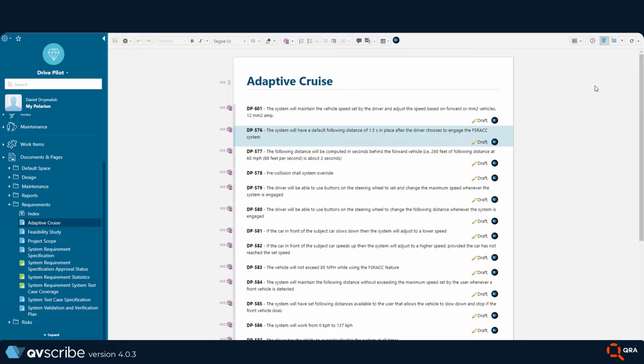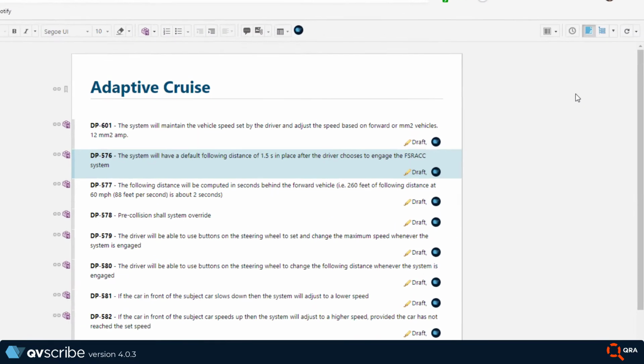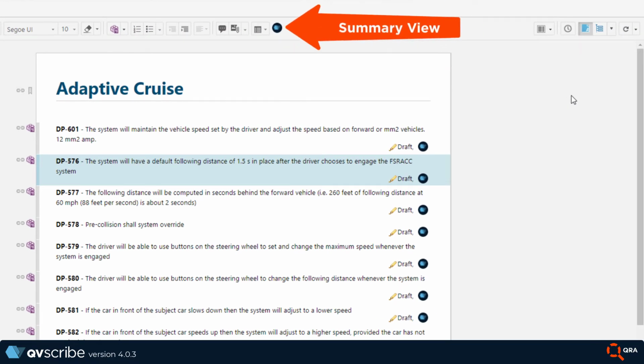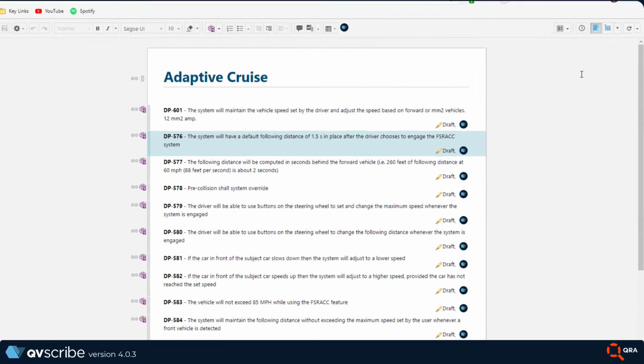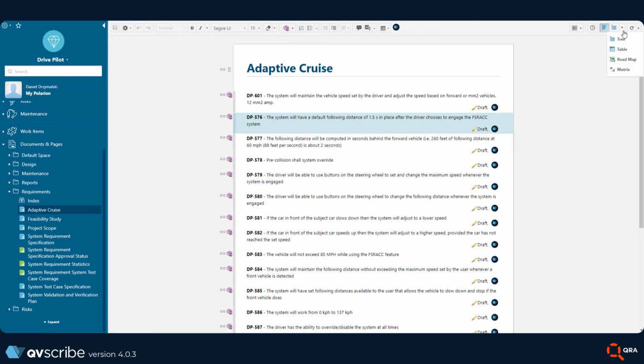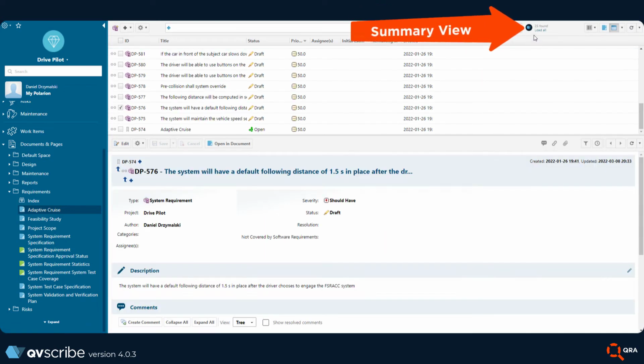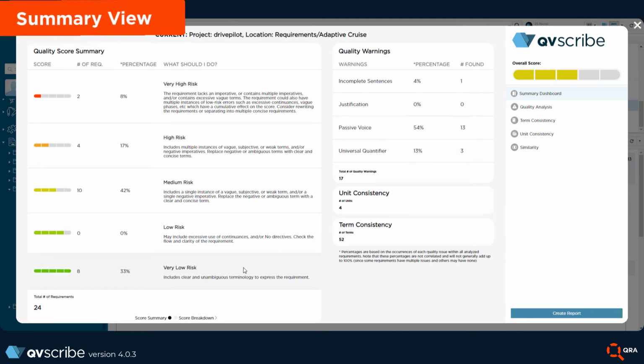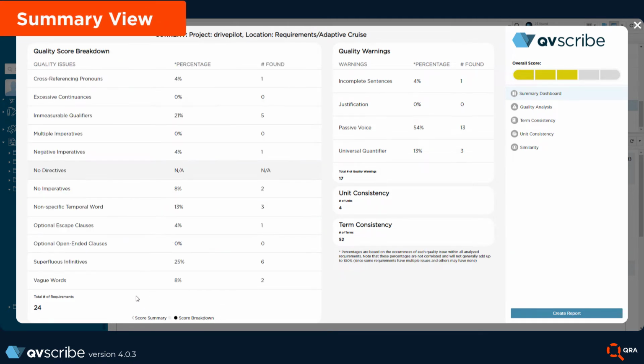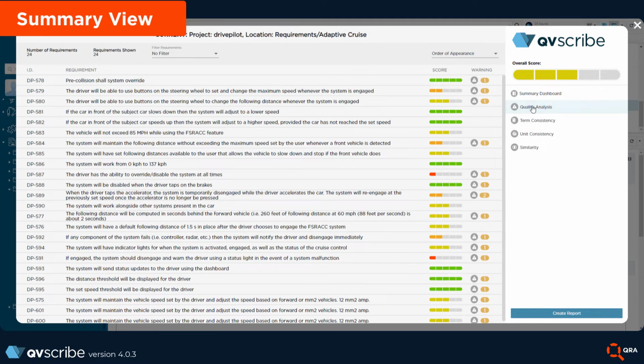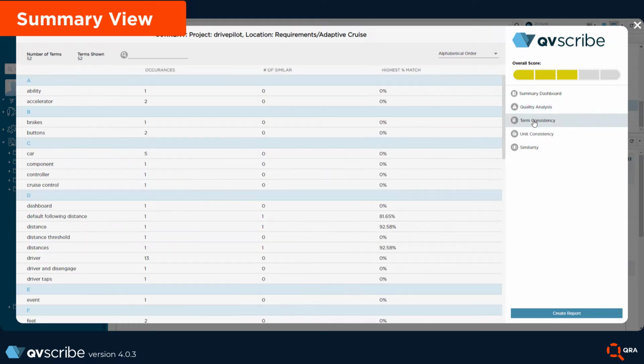So there are two ways to interact with QVscribe for Polarion: the QVscribe summary view and the QVscribe authoring view. The QVscribe summary view is accessed using the QVscribe icon at the top of the Polarion window in both the Polarion table view and live doc view. This view provides the QVscribe quality score of every work item in the current view that has a description. The QVscribe summary view respects any Polarion filters that are applied.